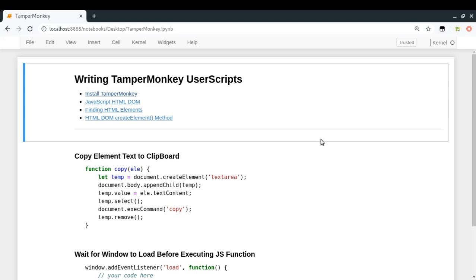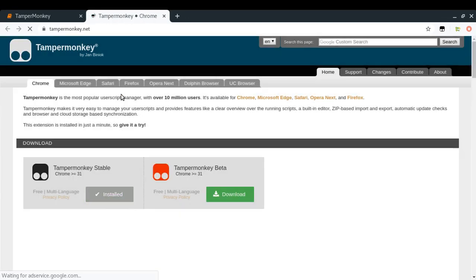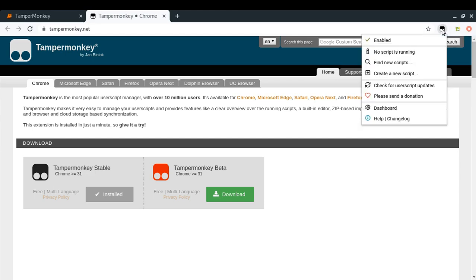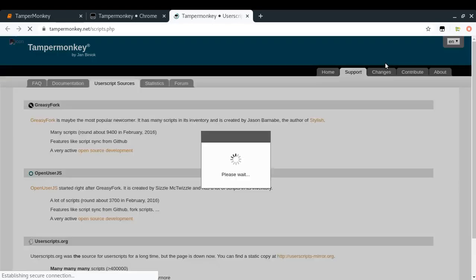Okay, so first things first, we need to install TamperMonkey browser extension, right? So there is a website called tampermonkey.net, the official website of TamperMonkey, where you will see various options of web browsers, and depending upon what your web browser is, you can install it. And once you have done that, you will see this particular icon of TamperMonkey browser extension. And right now, no scripts are running, and maybe we can try to find some new scripts here.